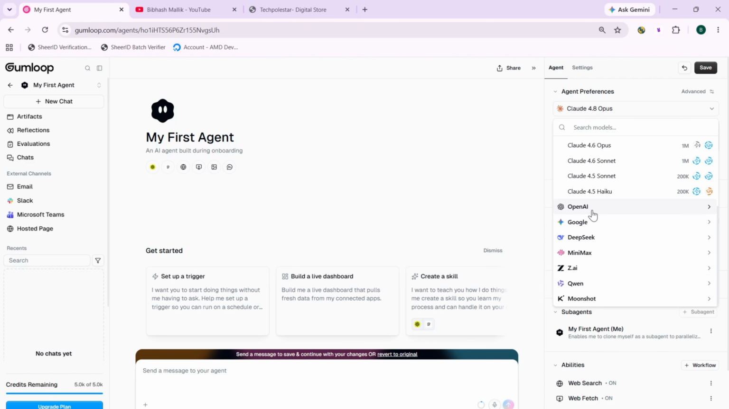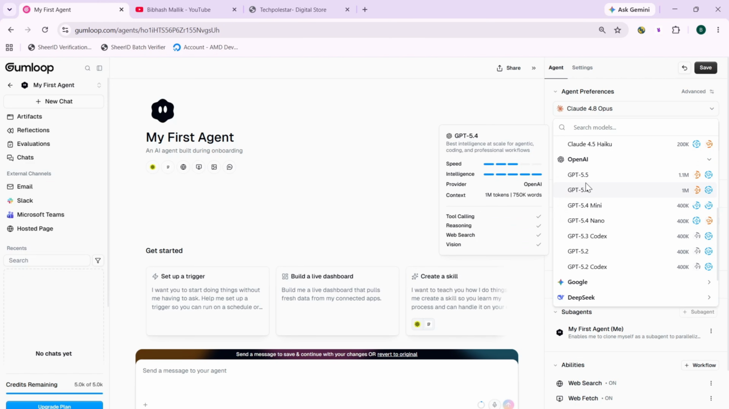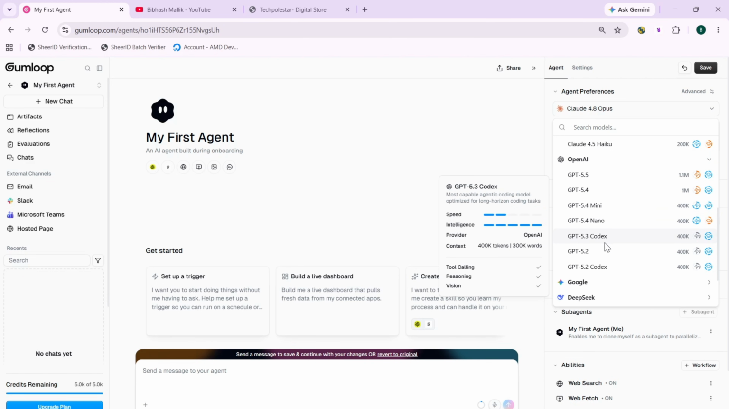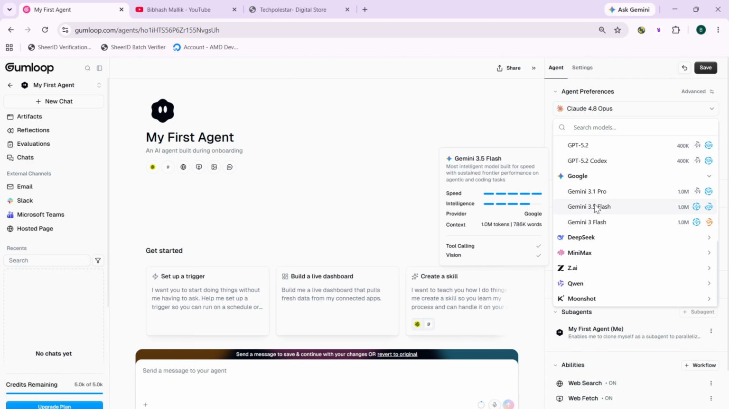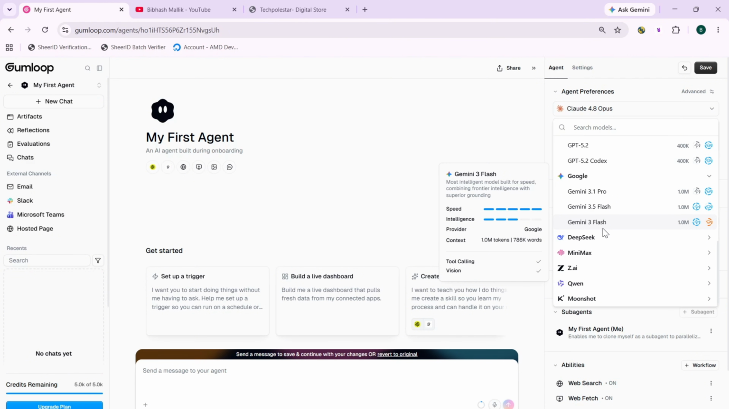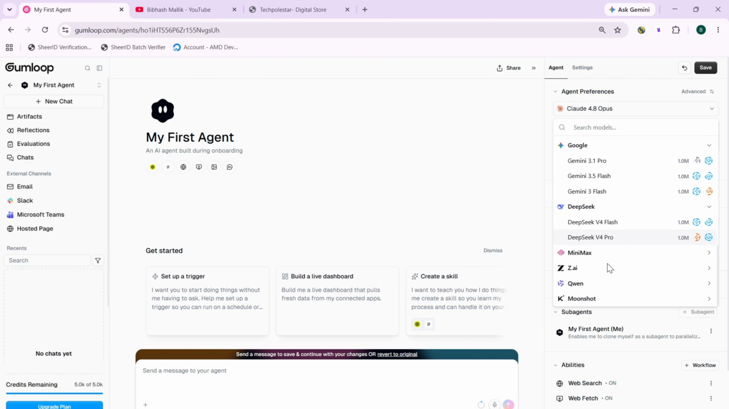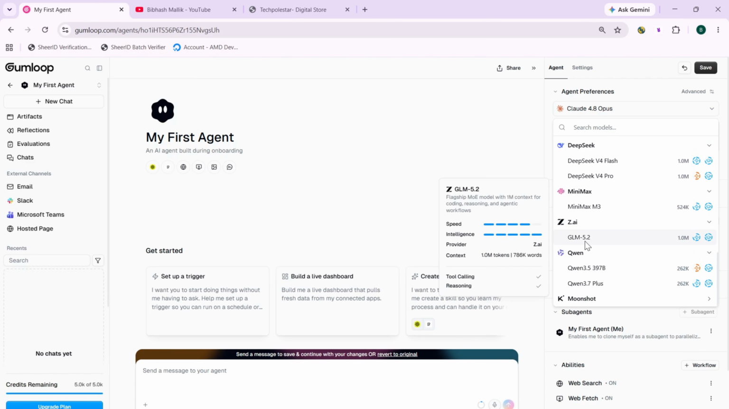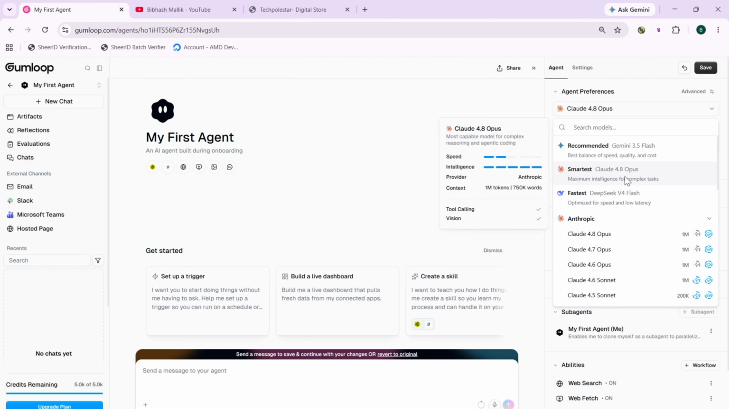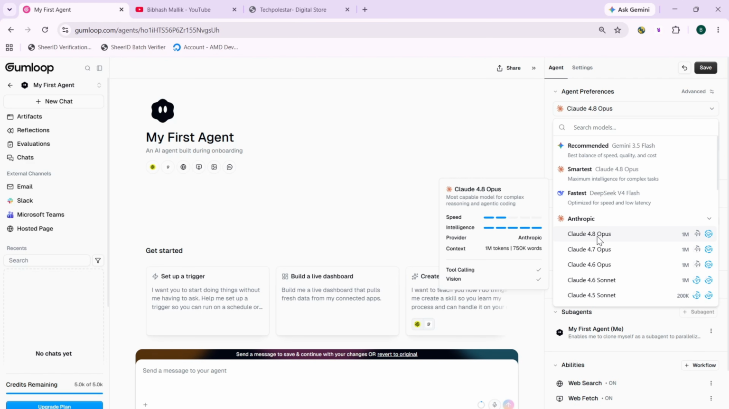Here you can see OpenAI: GPT 5.5, GPT 5.4, GPT 5.4 mini, nano, Codex, and in Google: 3.1 Pro, 3.5 Flash, 3 Flash, and for DeepSeek: V4 Flash, DeepSeek V4 Pro, and the same for Minimax, Qwen, Z.AI, GLM 5.2. So simply select. I want to try this Claude Opus.